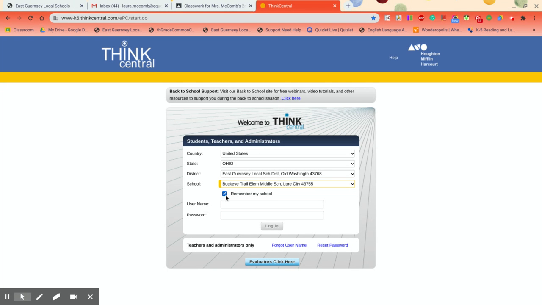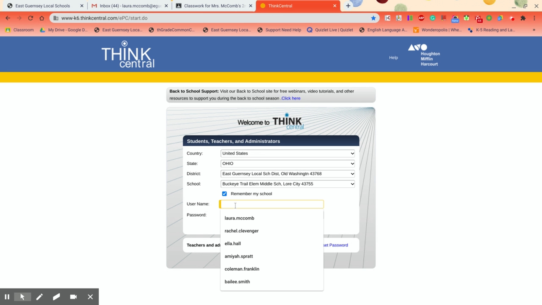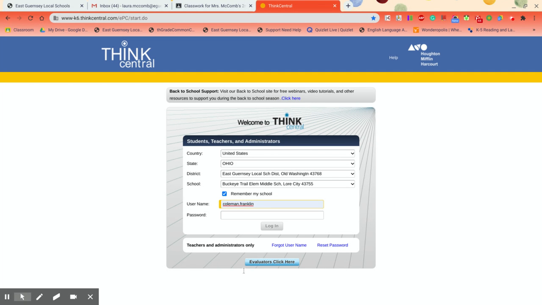But we have clicked this Remember My School. So this should work for them. They should not have to fill all of this in again. So then they would type in their first name dot last name. So I'm just going to use a student here, and then they would put in their lunch number. And they would push login.